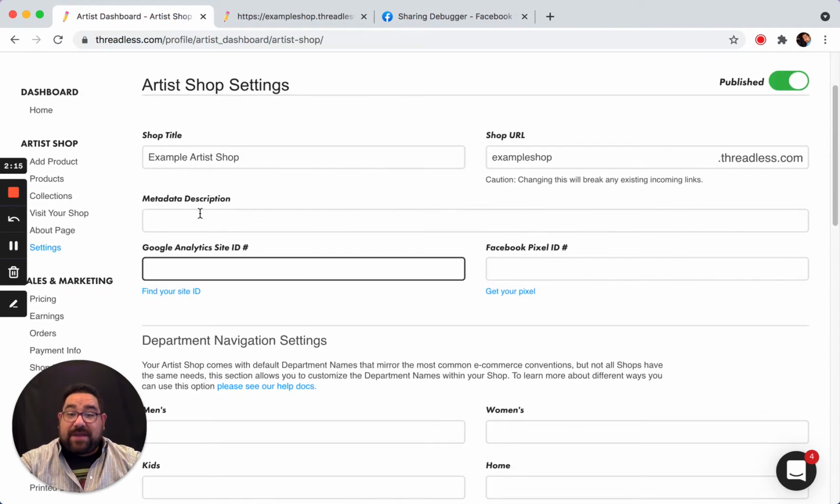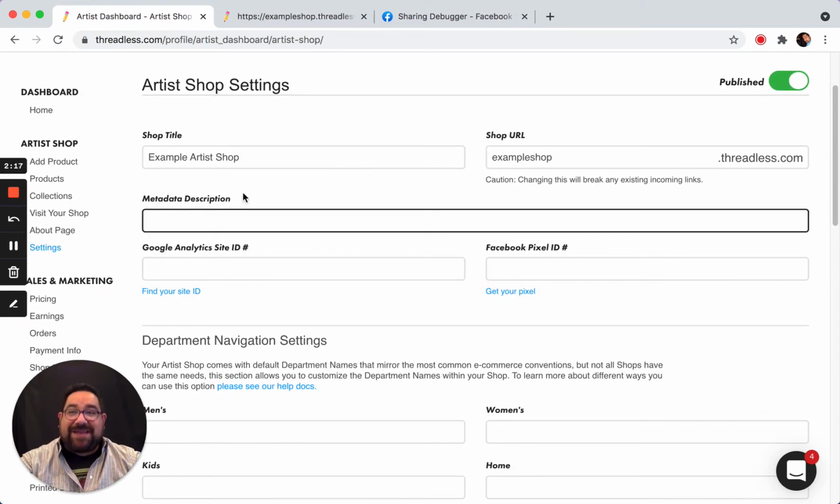Moving on down, metadata description. The metadata is data that describes other data. What I mean by that is this. When you enter your URL into a search field, or let's say somebody Googles your name, it'll come up with that shop URL, and then it'll have the metadata right below it. If you share your URL on social media, it'll have your Artist Shop URL, it'll have that social photo that we saw on the other page, and then it'll have a little metadata description.